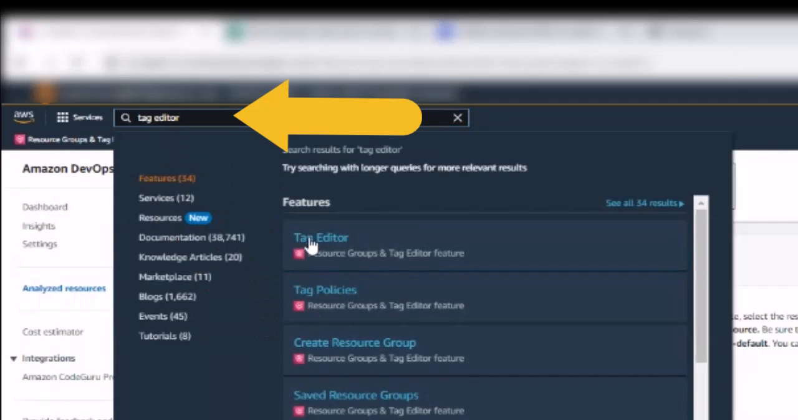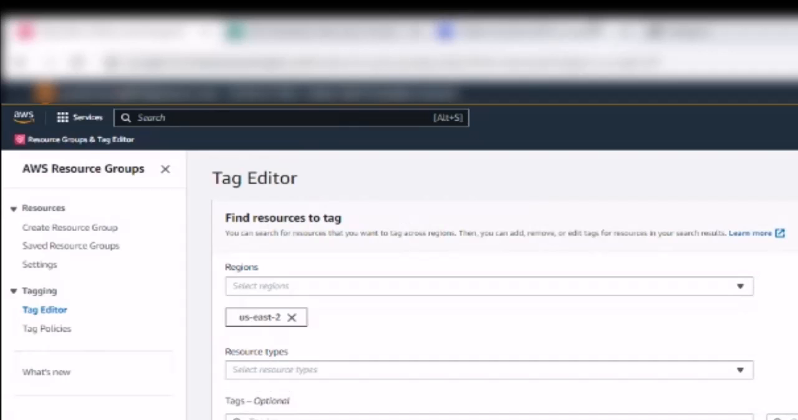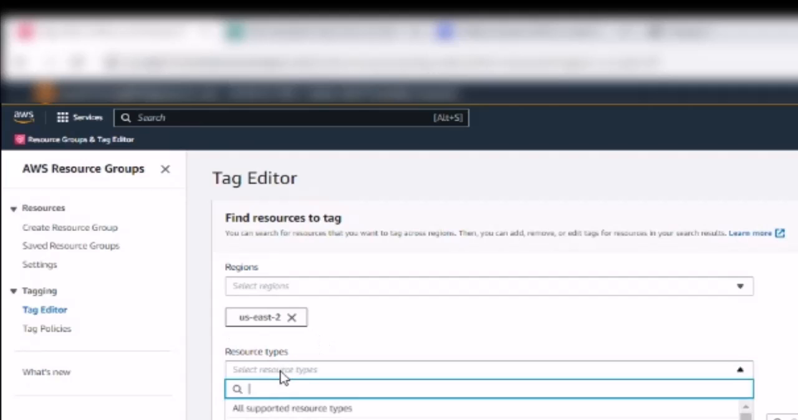I go to tag editor, and this is the tag editor. What I can do here is select resource types and individual resources that I might want to add to DevOps Guru, but I need to assign a tag to them in order for DevOps Guru to monitor them. It defaults to my current region, but in this case I'm going to look up some DynamoDB tables, and I'm going to look up some RDS instances.